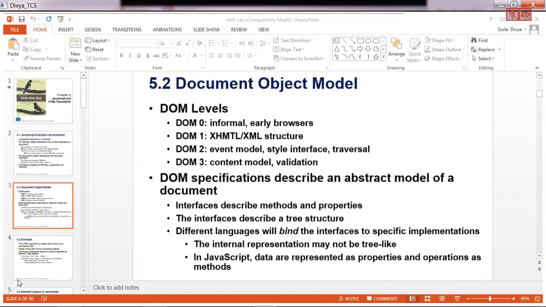Traversal and range concept. It allows the programs and scripts to dynamically traverse, like we can identify a node kind of things. Insertion, modification and deletion of a range of content, we can do it.